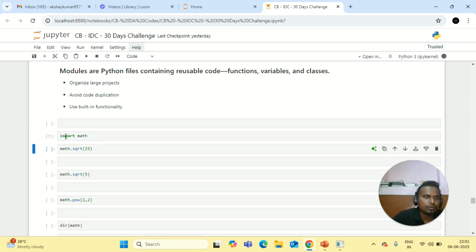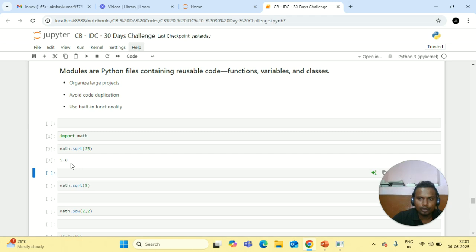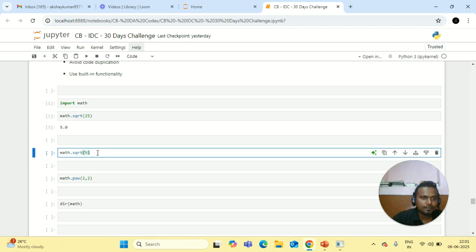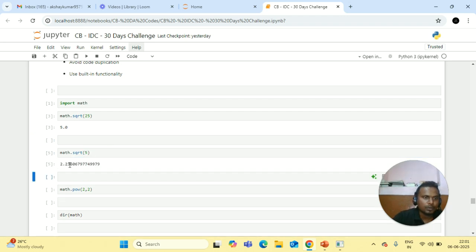So let's discuss the math module. I'll be importing it with the instruction import, and if I have to calculate the square root of 25, then all I have to do is math.sqrt of 25, because I'm using the math module. If I look at the answer, it will be 5.0, and for math.sqrt of 5, I'll be getting 2.23606 and something.